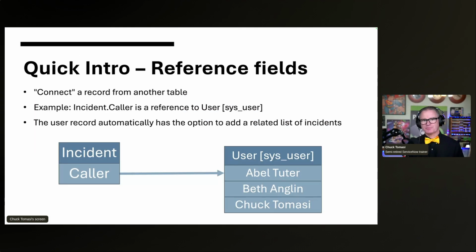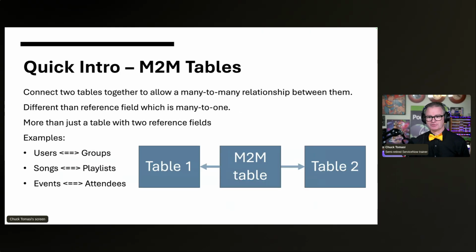I want to back up before we get to a many to many table. I want to make sure we're all on the same base in terms of what is a reference field. Well, a reference field allows you to reference a record in another table, a connection, if you will, and then you can use that. A common example is the caller field on the incident table. It's a reference to the sys user table, so I can reference a record out of there.